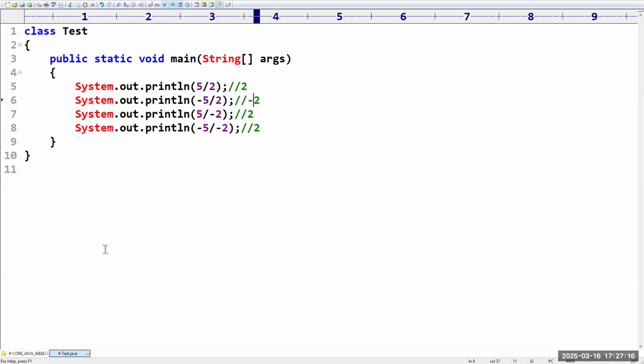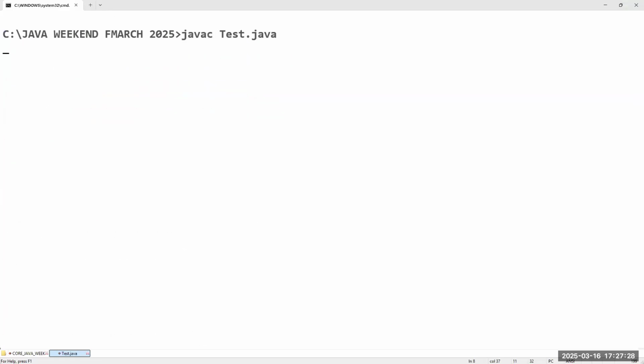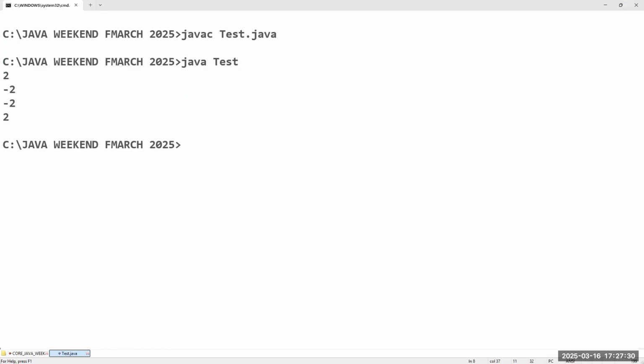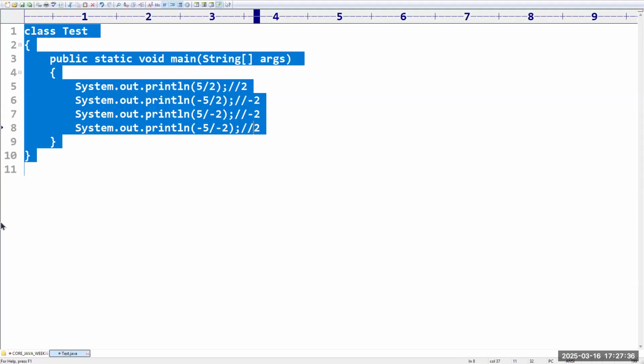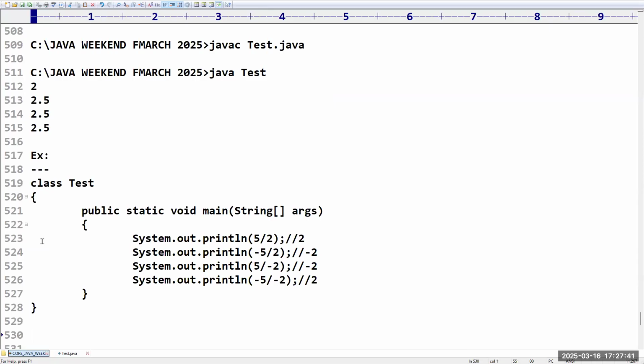Minus 2. What about the next one? This is also minus 2. What about the next one? Plus 2. Now let us see. So we know already how the signs are going to work. Based on that only, we are getting these results. No doubt, right, in this conclusion? Yes, sir. Clear? Yes, sir.